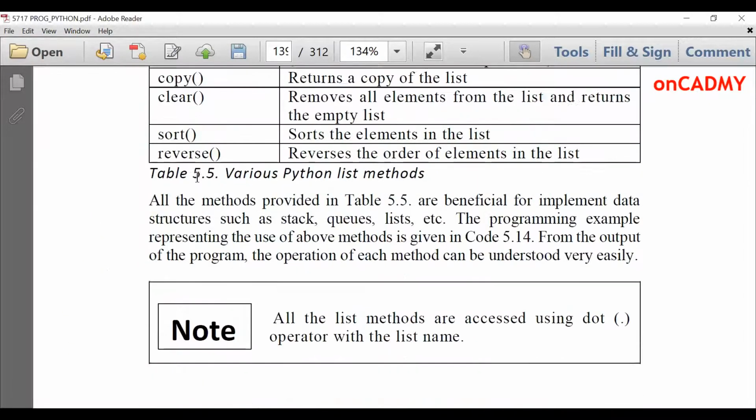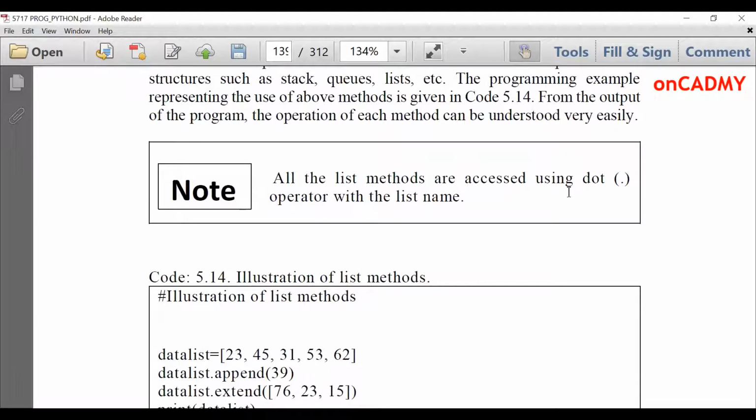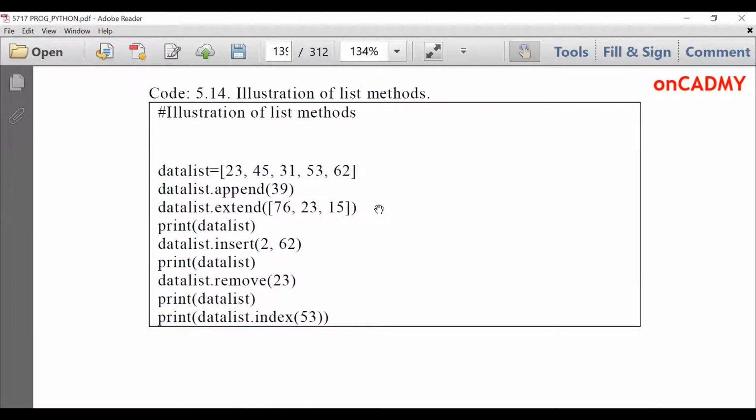Next is all the list methods. There is a special note. All the list methods are accessed using the dot operator with the list name. You should know that there is a difference between methods and functions. Methods are accessed with the dot operator, whereas functions are used directly. You can see in the program, all these methods which I have explained over here are accessed with the dot operator. Data list dot append 39, which I have already studied. So a method is always accessed with the dot operator.